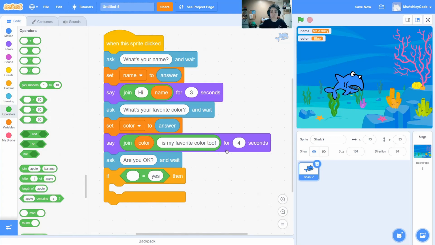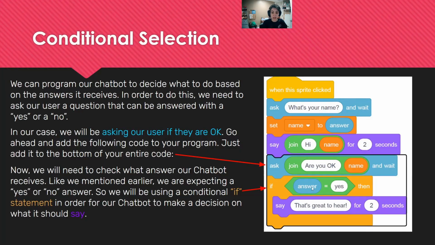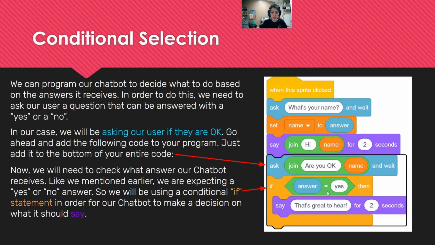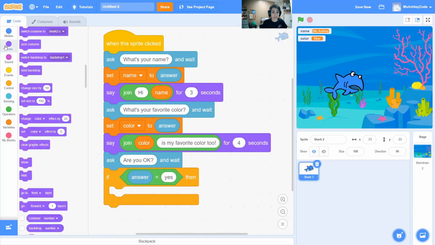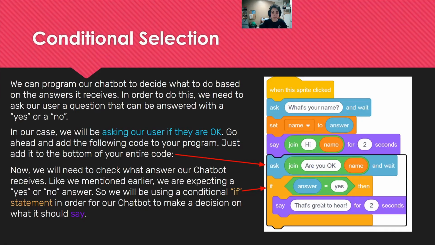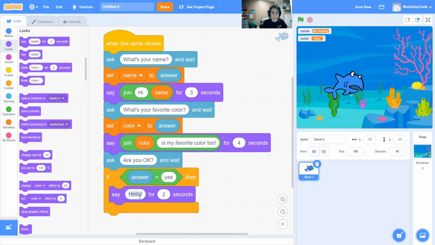And this if statement will only work if the answer, so the answer block, so the answer we receive is yes. And then we can say what we want if we reply yes. So let's say, "That's great to hear," if we reply yes. That's great to hear.